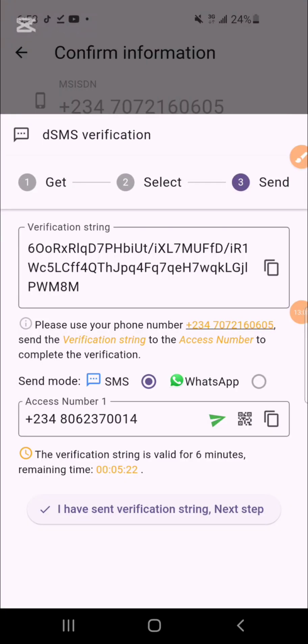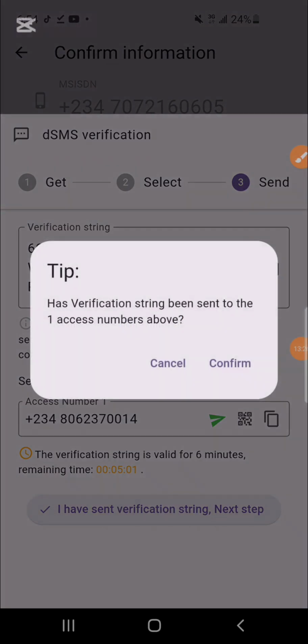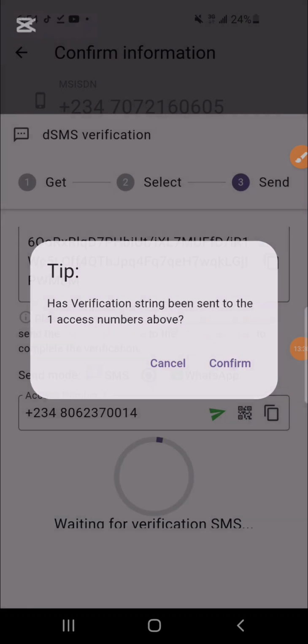Okay, so after sending the message, the next thing to do is to click here: I have sent verification string, next step. I actually sent it through SMS because I was trying to send through WhatsApp, but it seems that the number I chose is not on WhatsApp, and even the previous one. So let me just go ahead now to click I have sent verification string, and then I'll confirm.